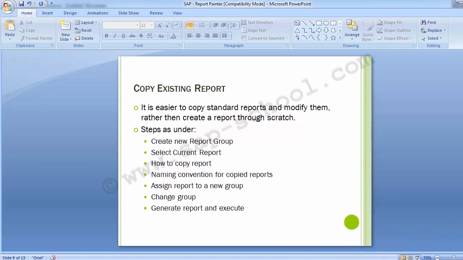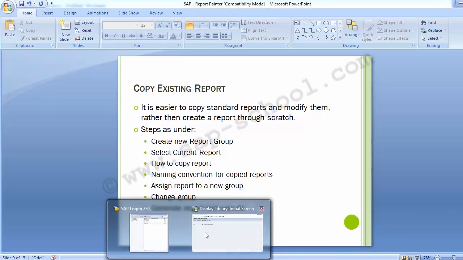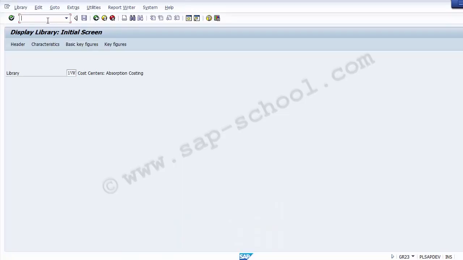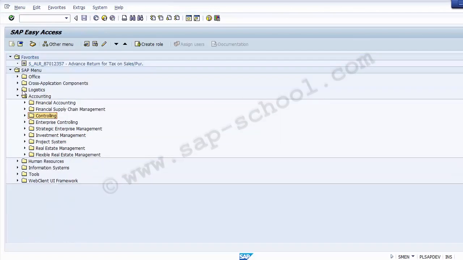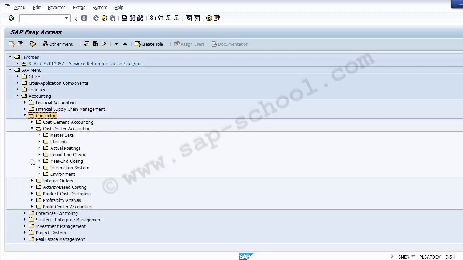So let's select a report which we want to copy from the system. Let's check a few of the reports which we want to copy as a standard and make certain changes. Another question that comes up is, every report in controlling is assigned to a report painter, a report group, the library and the tables. So how can we find which table and which library it has been assigned to?